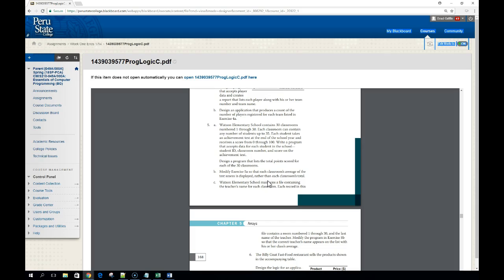on the achievement test. And then design a program that lists the total points scored for each of the 30 classrooms. So not each individual student. What we're looking for in this case is the total points scored for the classrooms.